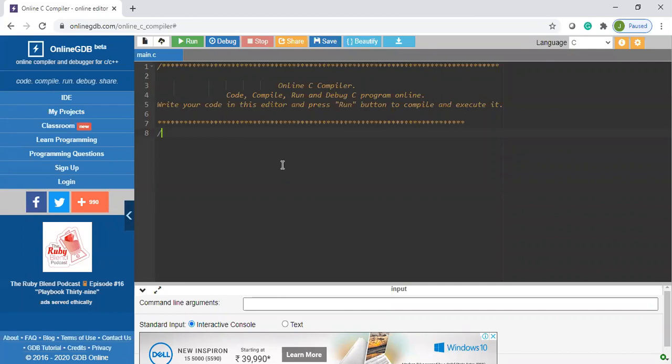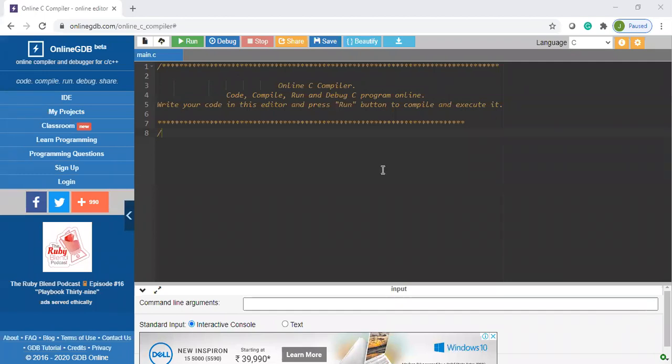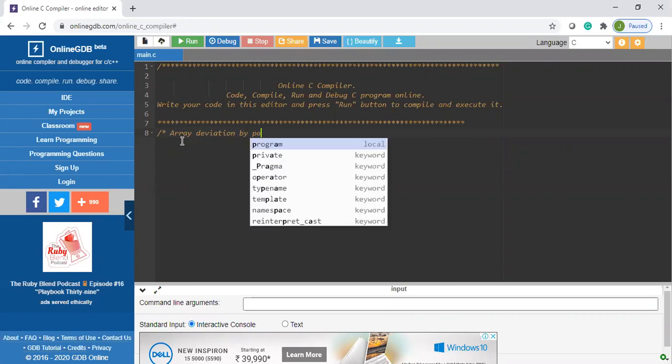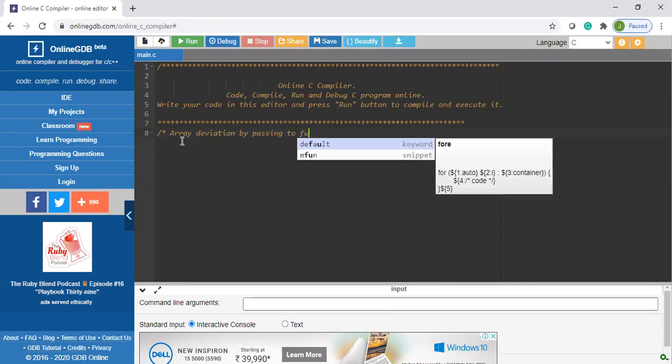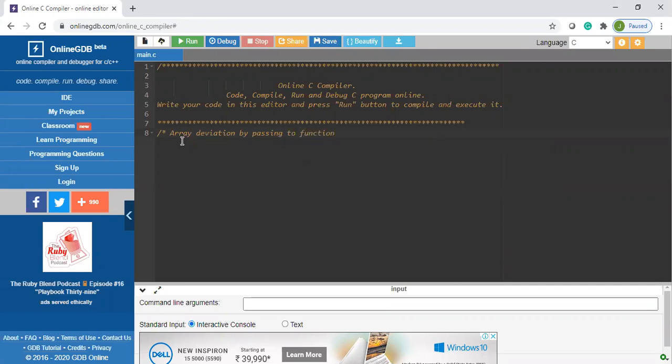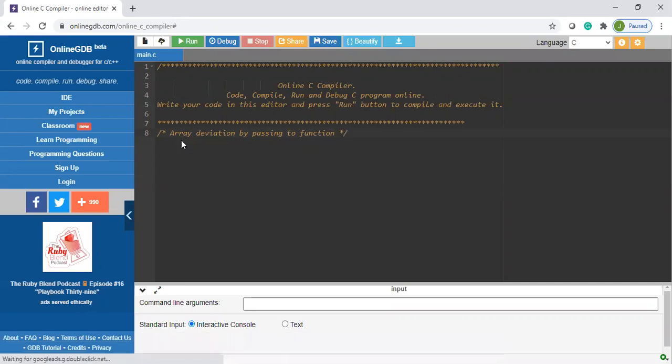Let's see the array deviation by passing to function. So this we are going to see.